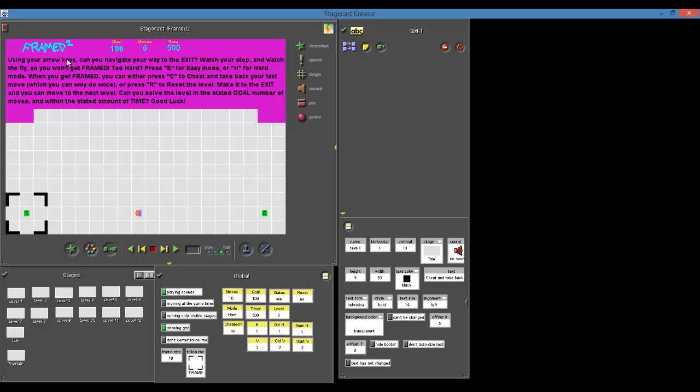So you can see here, using your arrow keys, can you navigate your way to the exit? That's the little E, right? E for exit. Watch your step and watch the fly so you don't get framed. Now again, we're not describing what that means. When it happens, remember, that's being framed. It'll actually say you've got framed, right? So we don't have to give them that information. They'll figure it out. Too hard, press E for easy mode or H for hard mode.